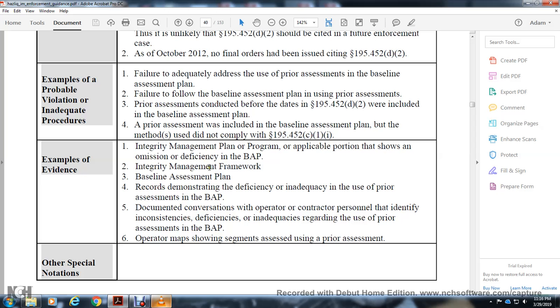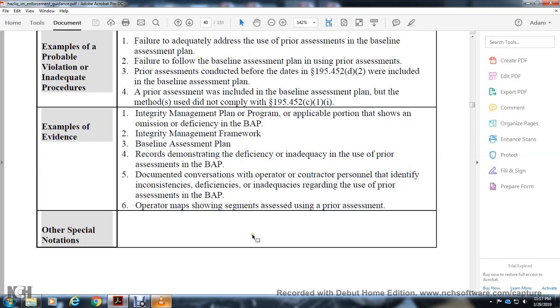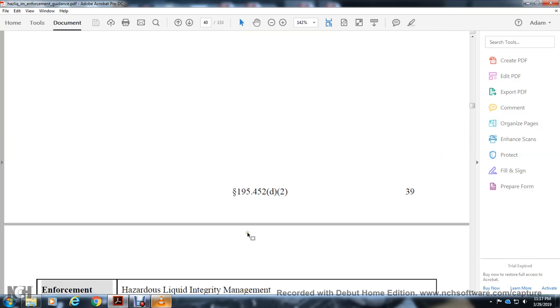Example evidence: the integrity management plan and program, the portion showing the deficiency of the baseline; integrity management framework; baseline assessment plan. 4. Records that demonstrate the deficiency and adequacy of the prior assessment and baseline assessment plan. 5. Documentation of conversations with the operator's contractor personnel that identify the inconsistency, deficiency, and accuracy regarding the use of the prior assessment as the baseline assessment. 6. Operating manual for the segment that assesses the use of the prior assessment. Other special notations.